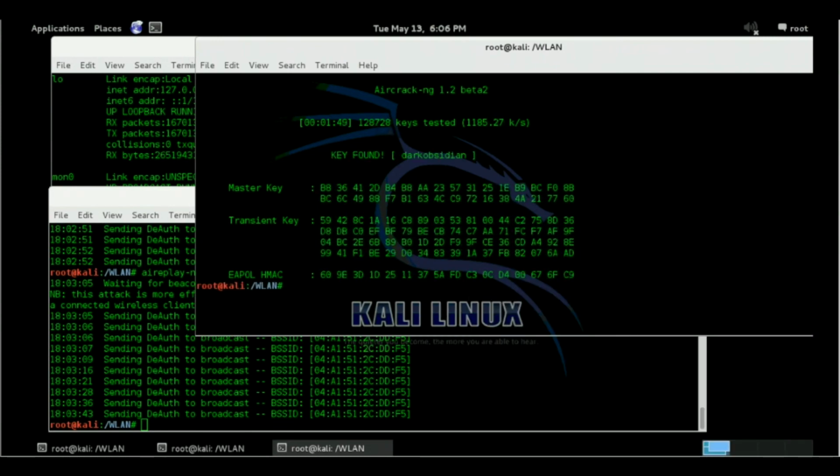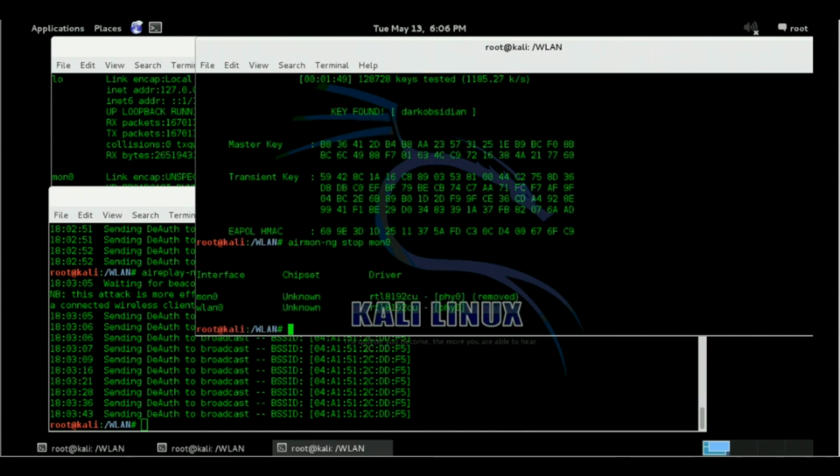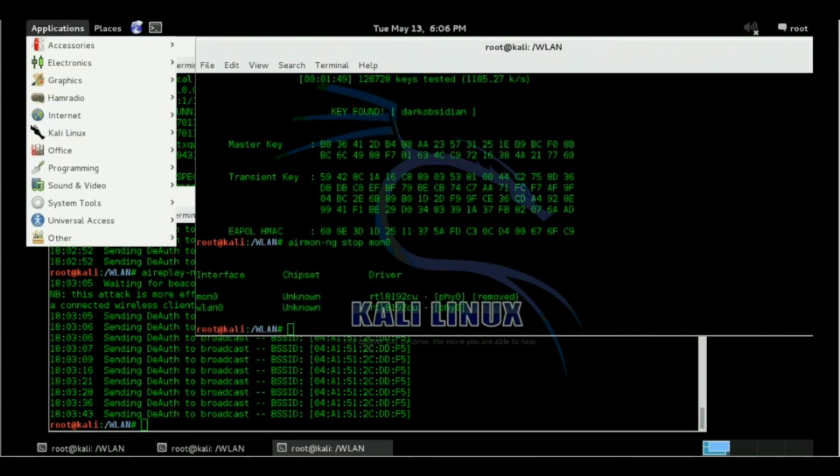Aircrack-ng found the passphrase "Dark Obsidian" in 1 minute 49 seconds. Now that we have a passphrase, we can stop the mon0 interface by issuing the command airmon-ng stop mon0. To test the passphrase, you will need to open the Network Manager.